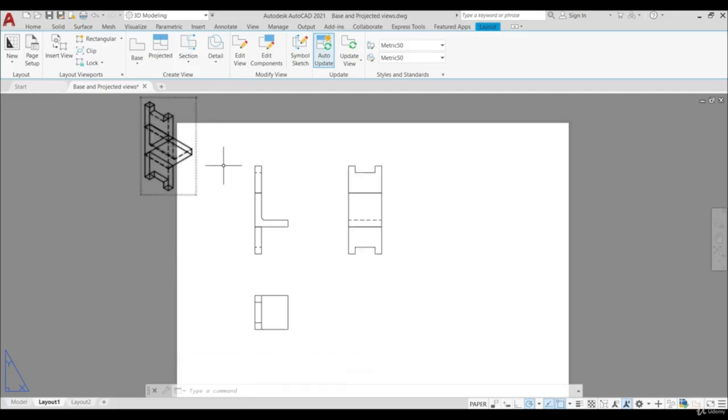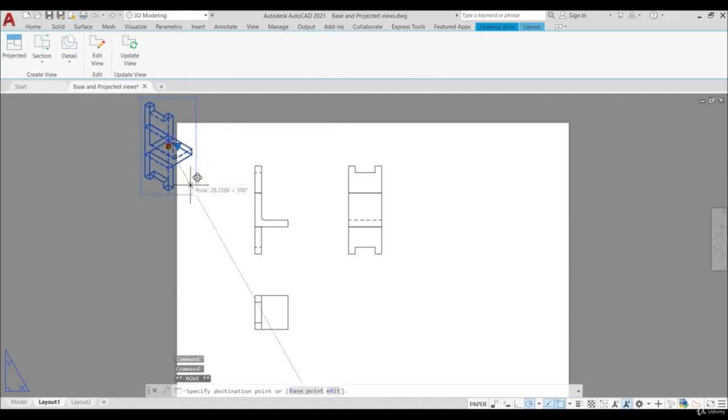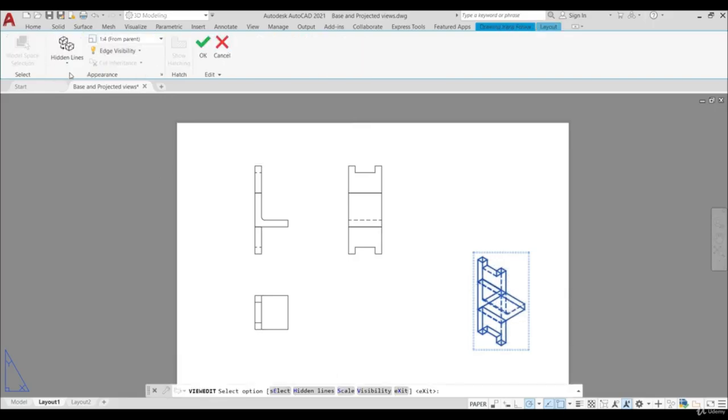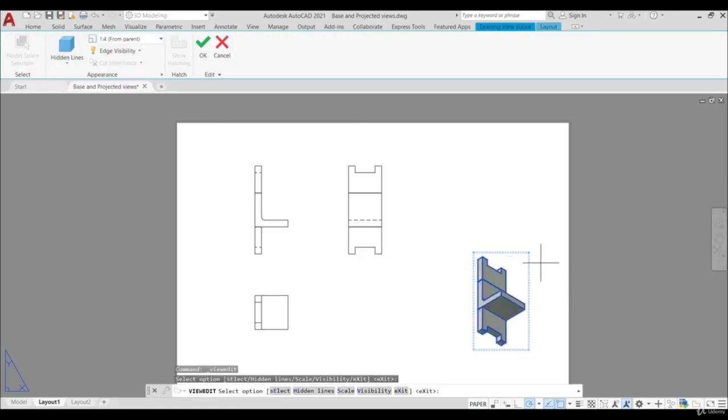Now we can see that this view is not on the paper. So let's select this view. Let's click on this grip. Let's move this view here like this. Now if we want to change properties of this view, we can select this view. Now it's selected because it's highlighted. We can go here to the edit view or we can double click here. So let's go here to the edit view. And here we can change the visual style for this view. So let's select here shaded with visible lines like this. And now we can see the changes. You can also change the scale.